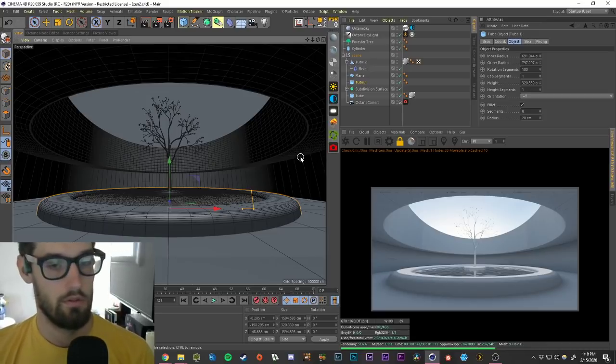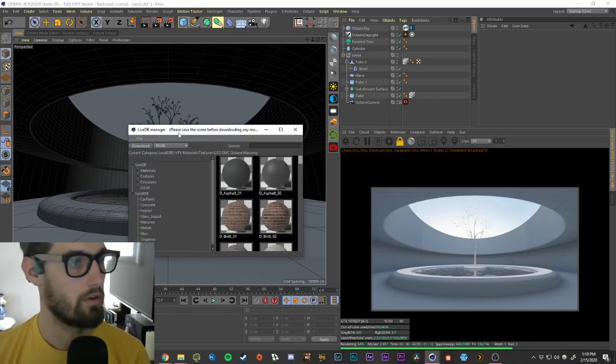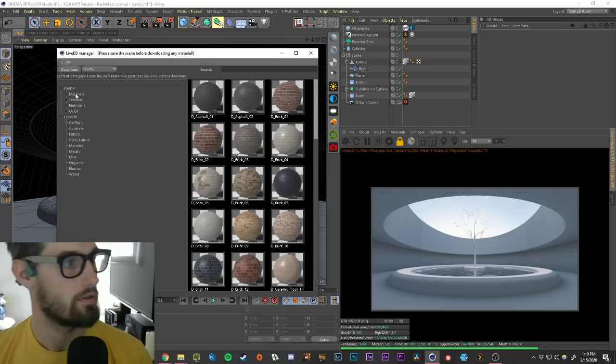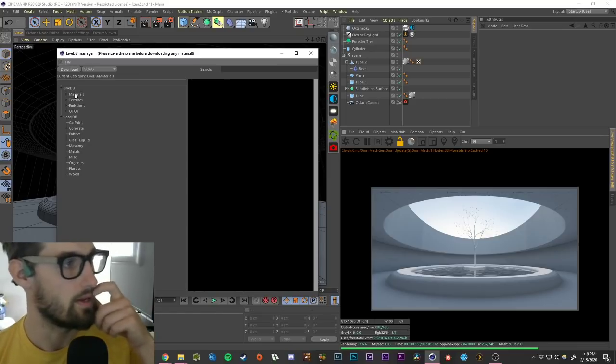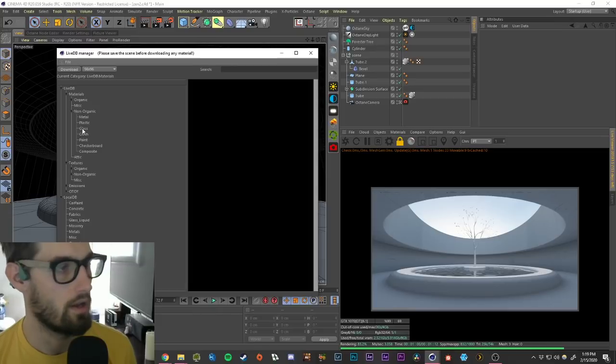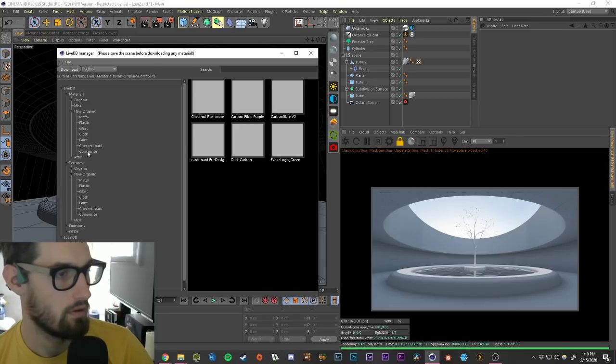All right, we need to continue texturing. I'm going to grab a concrete texture from the LiveDB materials. If you have Octane, it comes with LiveDB, and you just have materials ready to go already. We want non-organic, and it looks like they don't have concrete for some reason. Maybe it's under one of these. Carbon, paint, cloth, glass, plastic, metal.